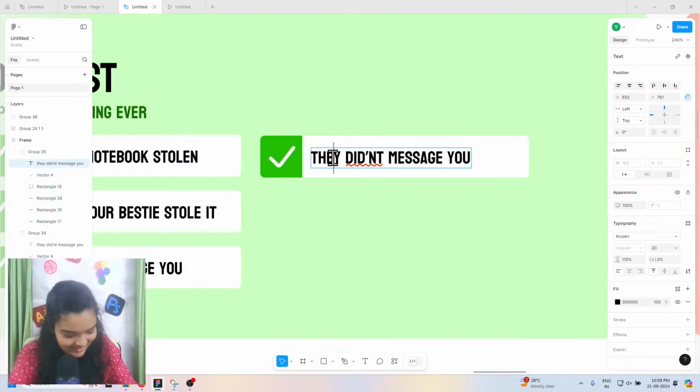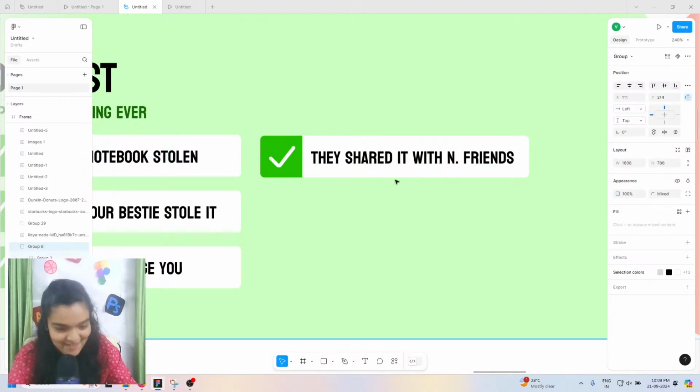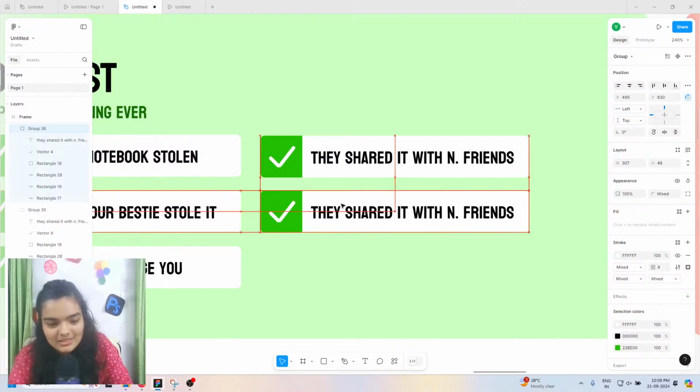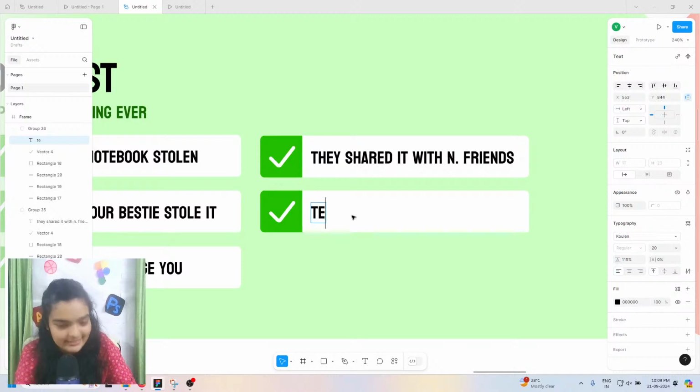They didn't message you. They shared it with neighbor classmates. I hope neighbor classmates is clear enough for you all. Friends should be smaller. I'm not giving up now. Friends. Super duper fun. I am trauma dumping literally, and I'm going to do it. Best thing to ever be done. Then I'm just going to shorten it to friends because this has a really weird meaning to it as well.